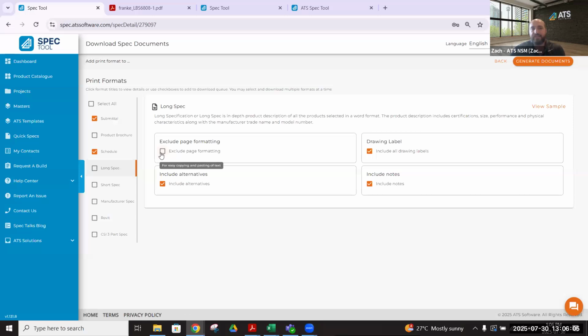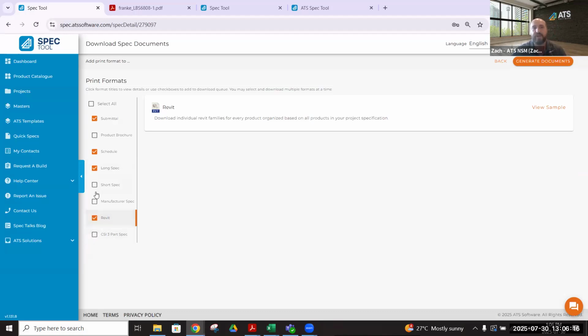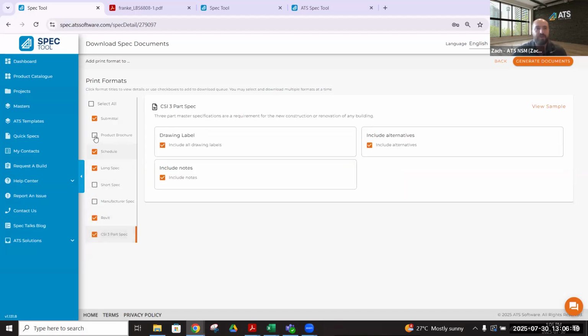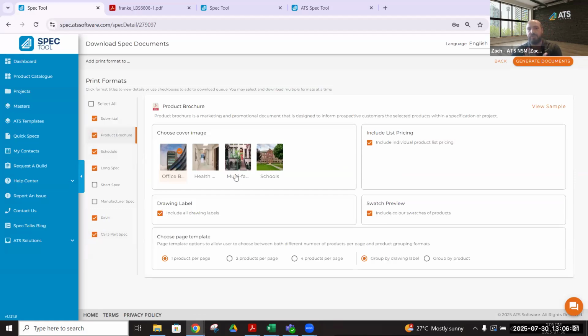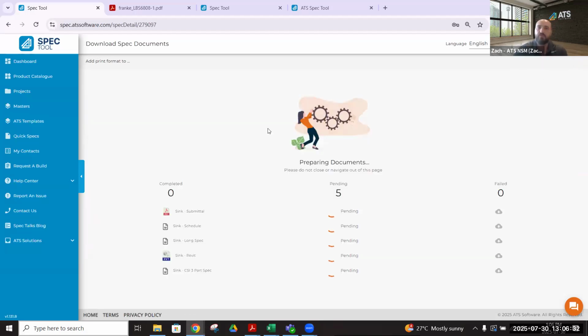Long spec: hey, I like the spec format, but your page formatting, the margins, don't align with how my firm uses the margins. No problem. You can exclude page formatting. Revit files, CSI three-part specs, manufacturer spec sheet formats, even product brochures, which really is just the pretty pictures and a couple of short details, so you can put just 2 products per page, whatever it is. Download your zip file and then take those formats and put them into however you are delivering your project.